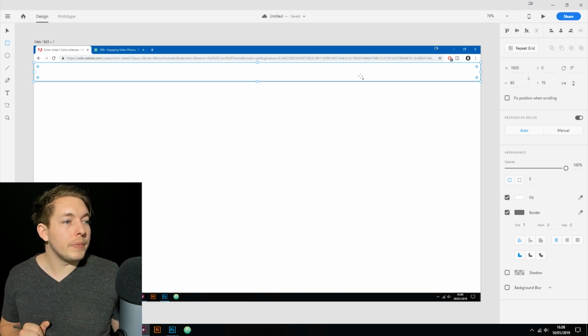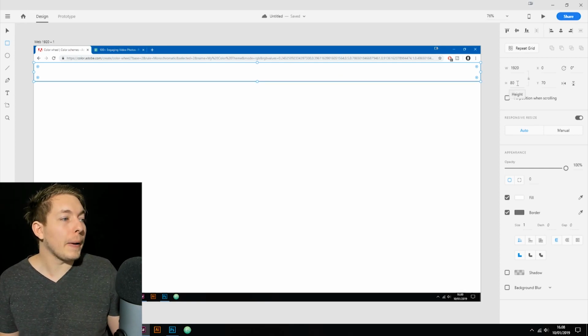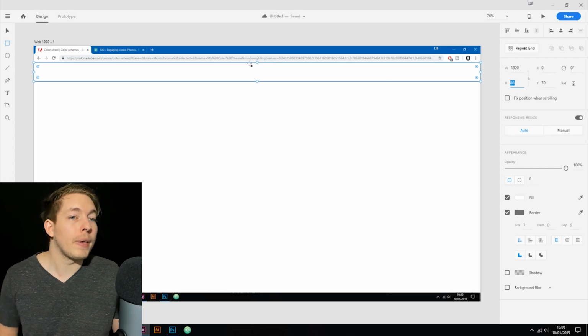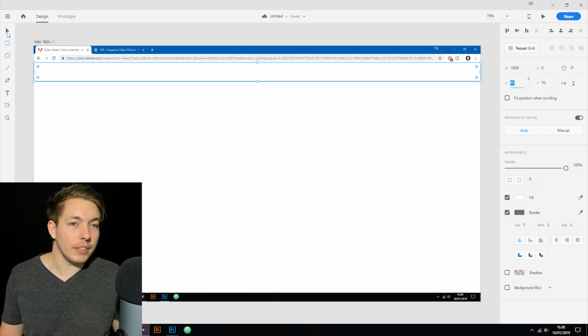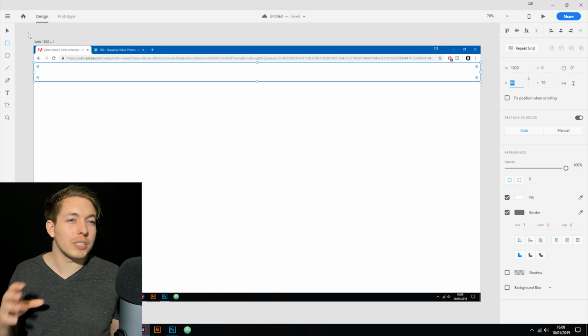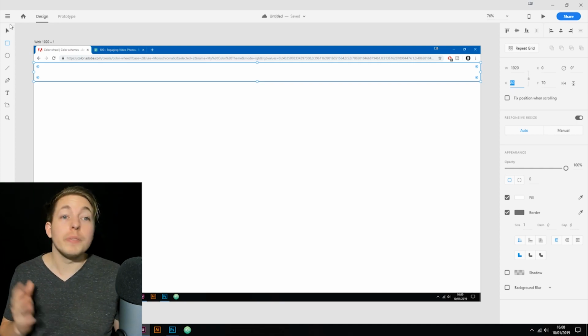I just created a navigation bar here that is 80 pixels high. You can actually see the height of it over here. So I'm just going to go ahead and stick with this. I don't want it to be too tall because I don't want it to hide content underneath it. I might even make it transparent.